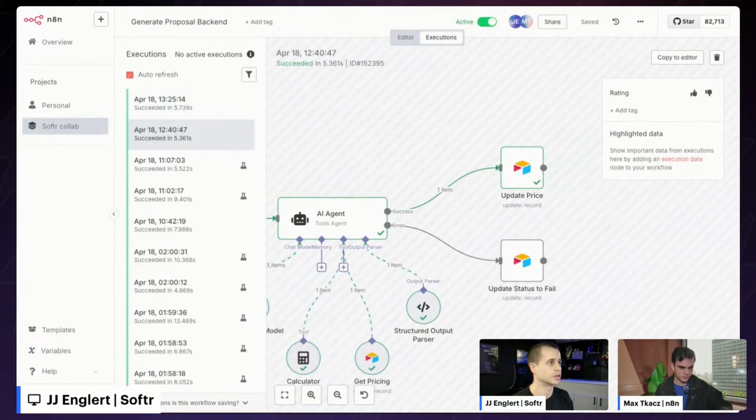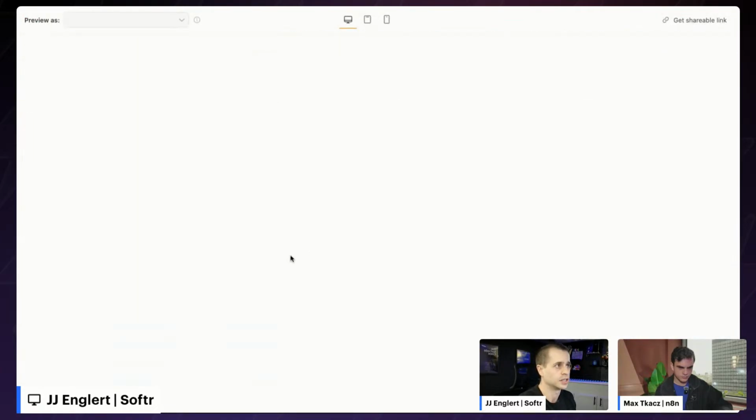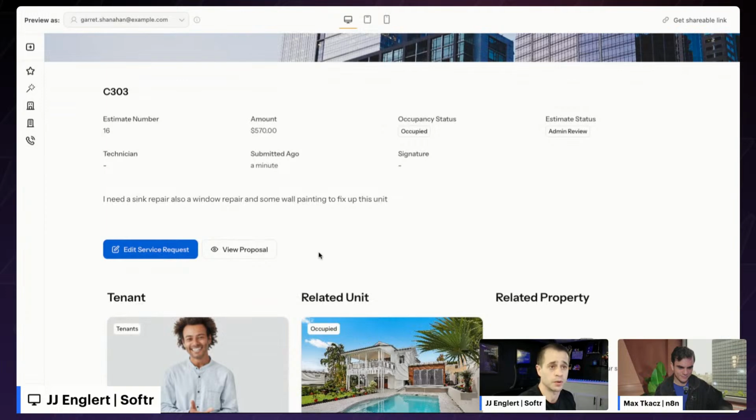And so now we'll come back to Softr. We'll just refresh the page and we should be able to see our proposal that we just created. And there's the proposal. If you notice, the create proposal went away because I used some visibility rules to say, hey, if the proposal is created, then show view proposal. But if it's not created, then show create proposal.